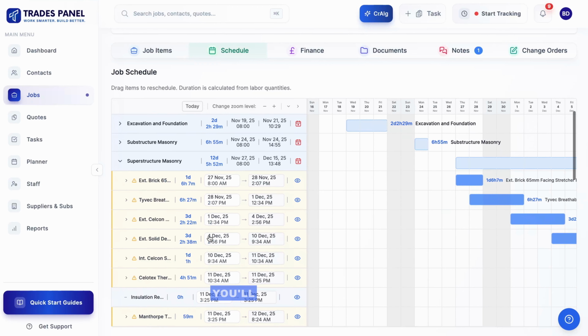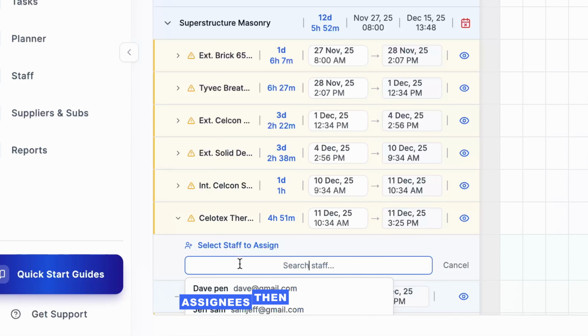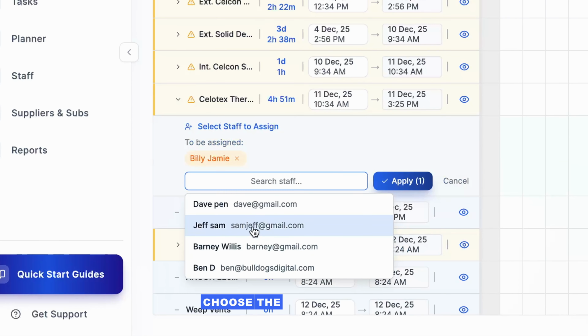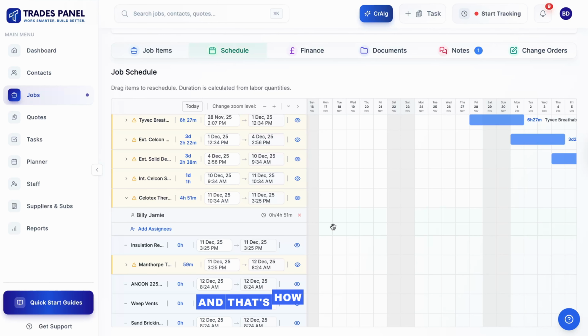Beneath each line item, you'll see the names of the assigned team members. Their logged time will appear alongside the total duration for that task. If no one is assigned yet, we recommend watching the Assigning Staff walkthrough in the Guides section before continuing. To assign staff directly from the schedule, click Add Assignees, then select Add Staff, choose the relevant team members, and click Apply. And that's how to schedule jobs, job items, and individual line items in TradesPanel.